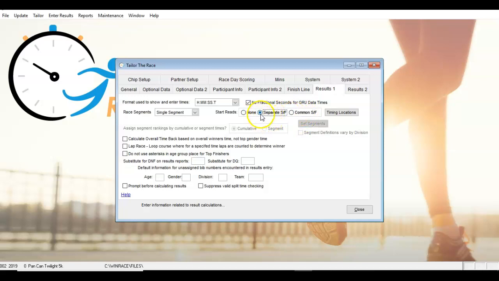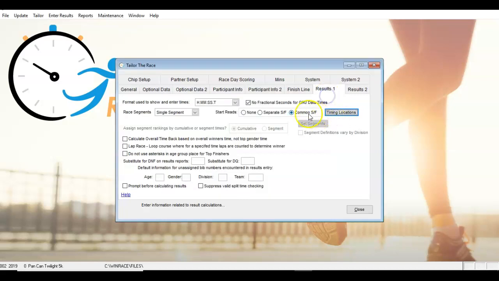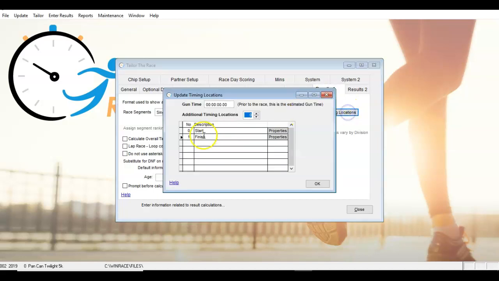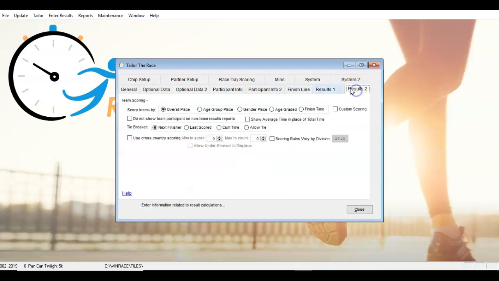If you're just doing a gunshot for some reason, like the start line needs to be 100 yards away and they don't want to pay for the extra mat, we click none, and then everybody would get a gunshot time. So common start finish, when I look at my timing locations, you see it's called start and finish. If I go to separate and timing locations, you'll see I have two different, so it's looking for two different fields. So I always do common start finish. Really don't mess with any of these things. Results, this is a lot of the team scoring stuff. This is what Tom and I used the other day. Overall place is pretty much what everybody uses.